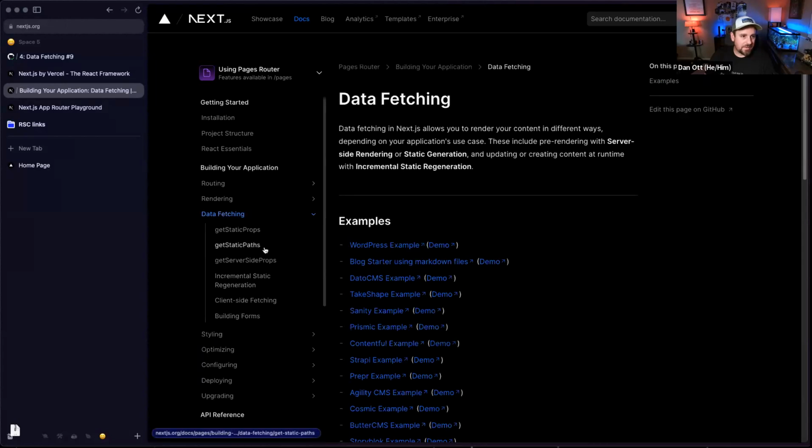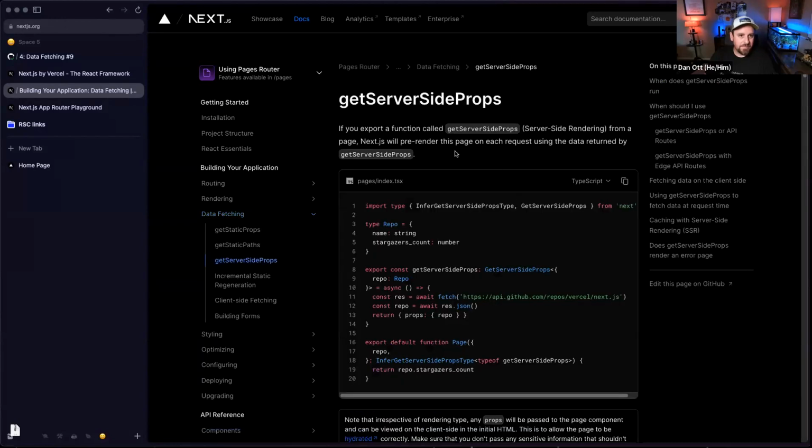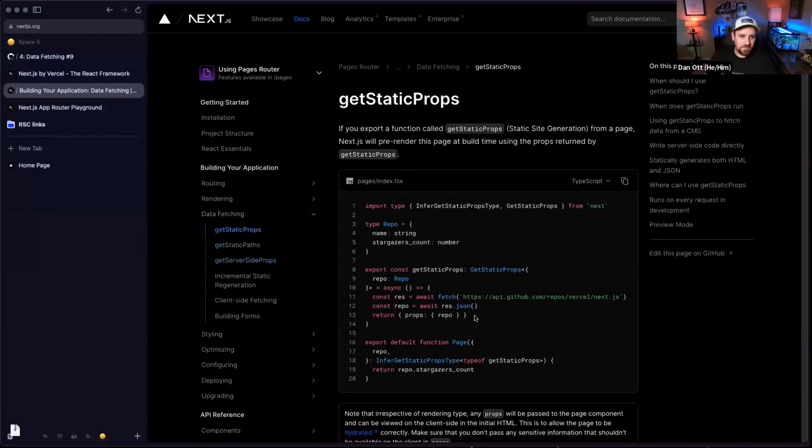getStaticProps, getStaticPaths, which is a way to pre-generate dynamic things, getServerSideProps, and there was a getInitialProps, but I think they've moved away from that as well. Most of what you would use in the Pages router back in the day was getServerSideProps or getStaticProps, right? And what getStaticProps does is you can make any kind of fetch.